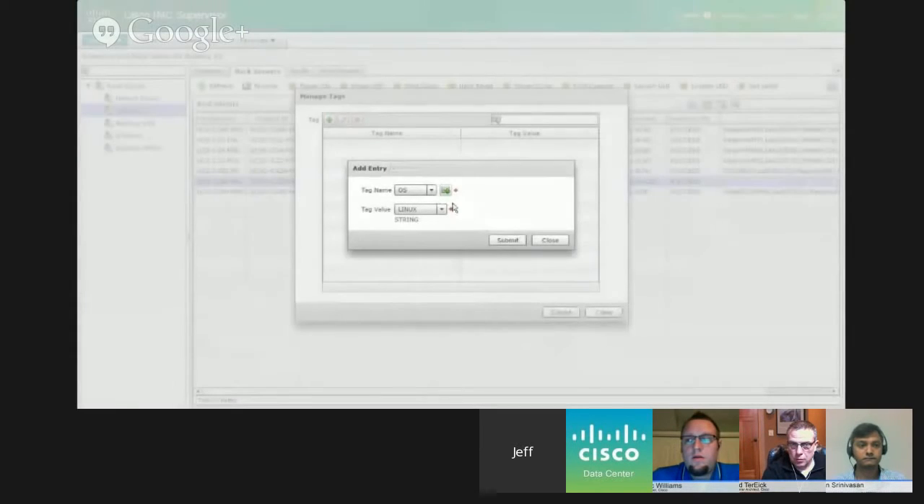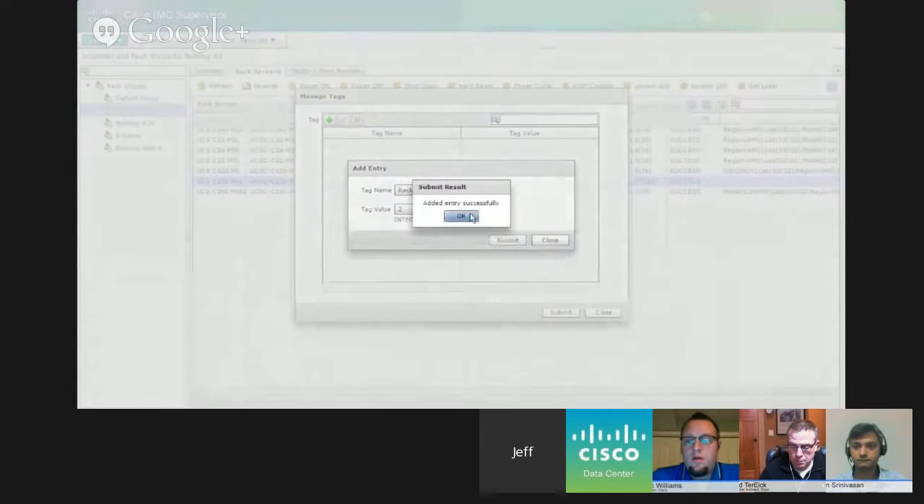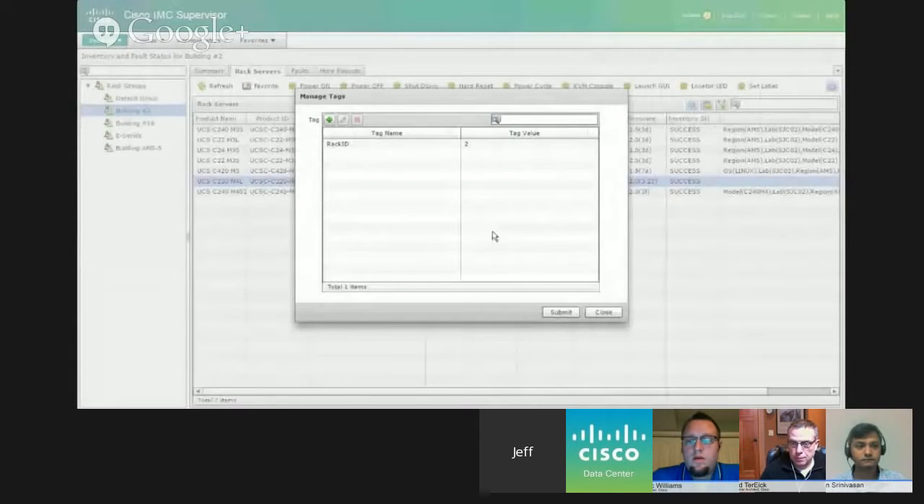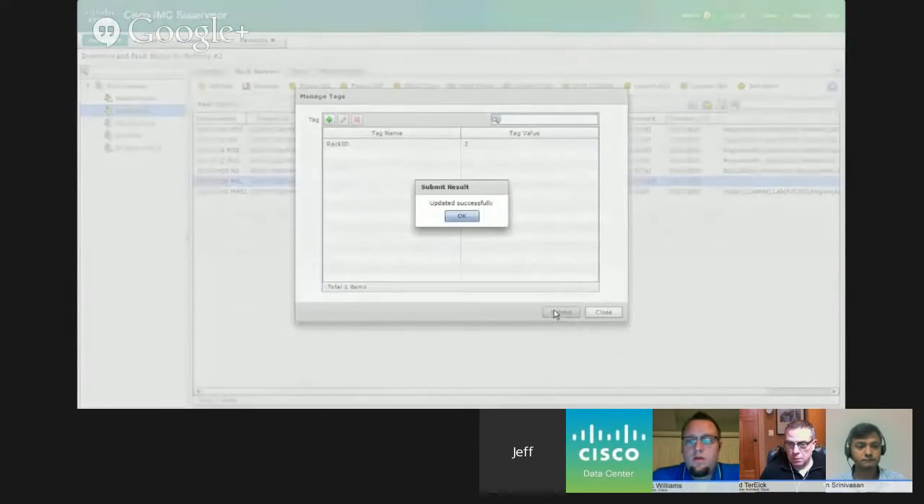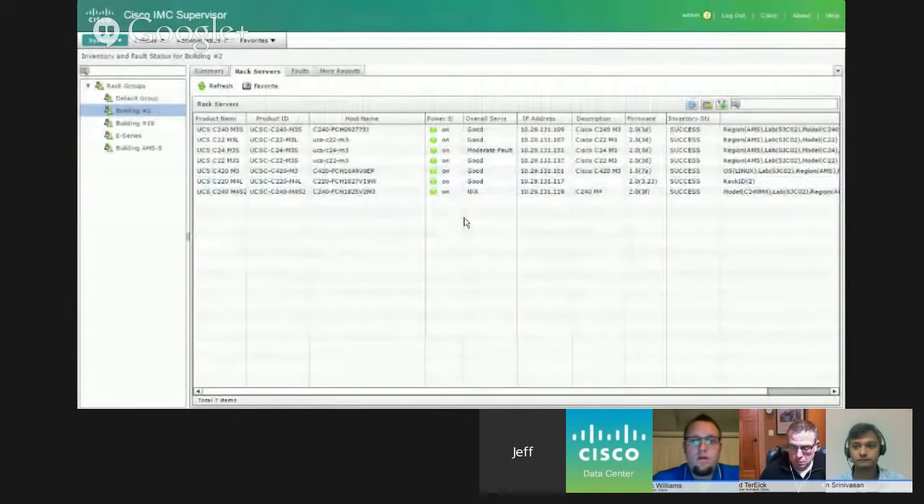And there we've added it in for all of the systems to be able to access. So now I've got rack ID present, and I can add in a tag value. And with that, we will see the rack ID tag showing up in the tagging window.